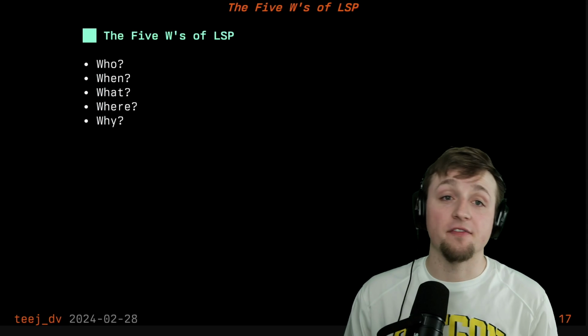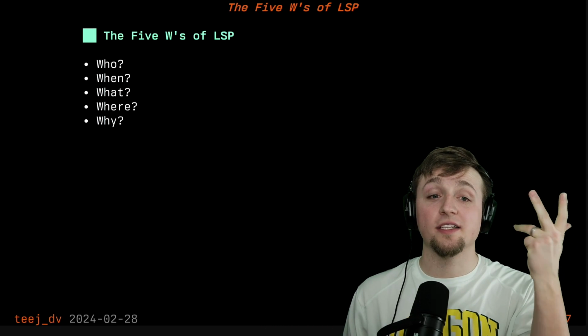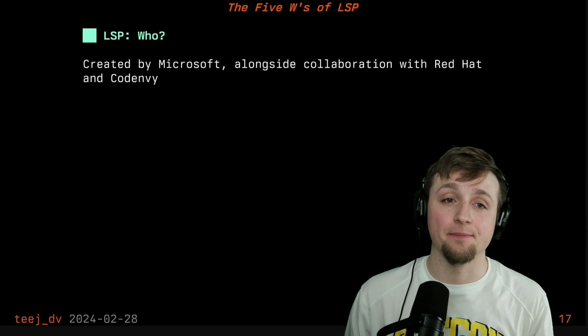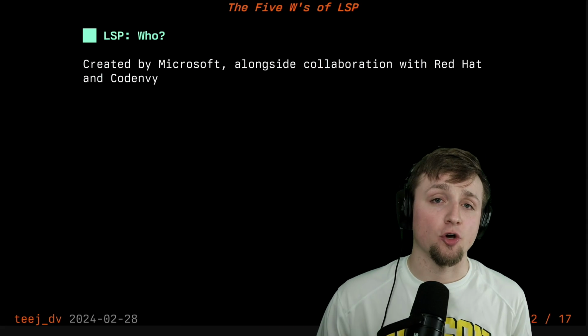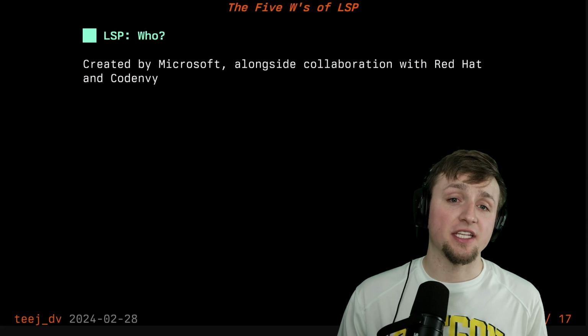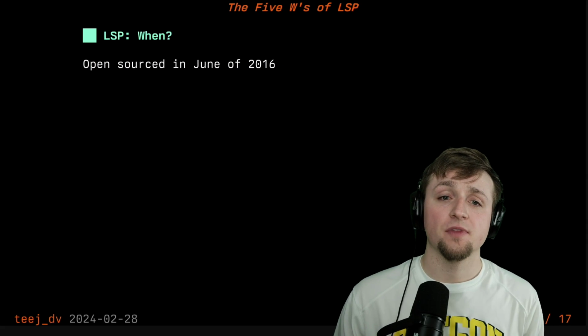The five W's of LSP. Who, when, what, where, and why. The who is that it was created by Microsoft originally with Red Hat and Codenvy. The primary stakeholders today are Microsoft and VS Code.